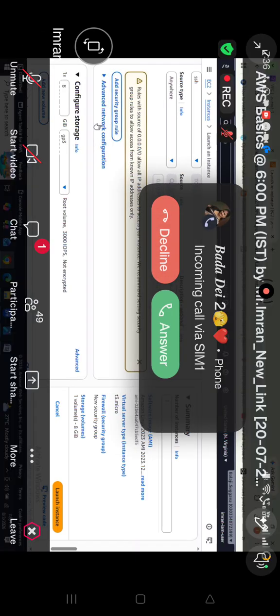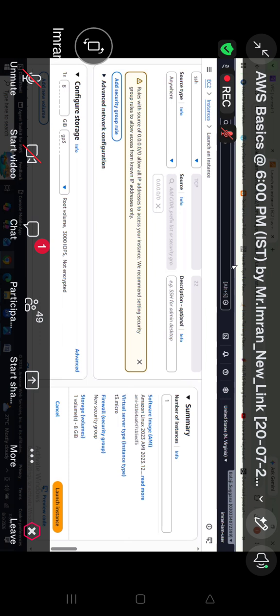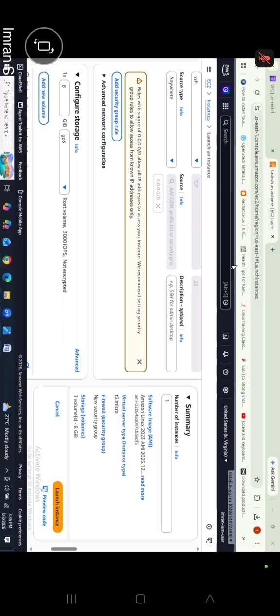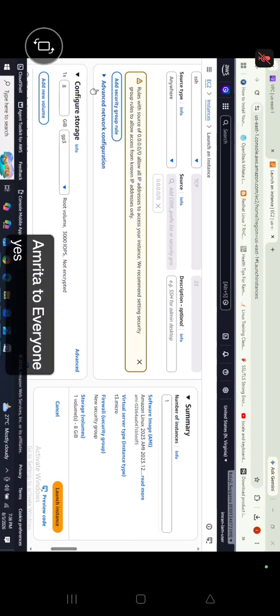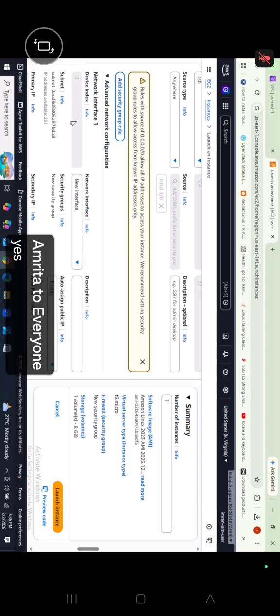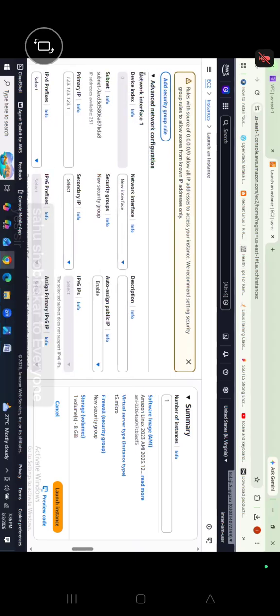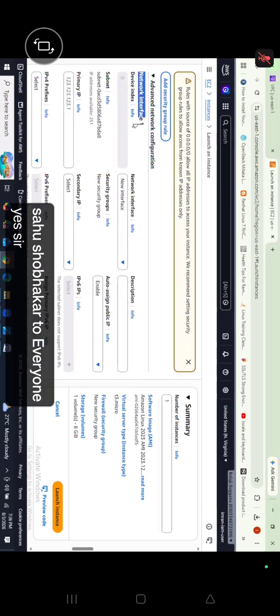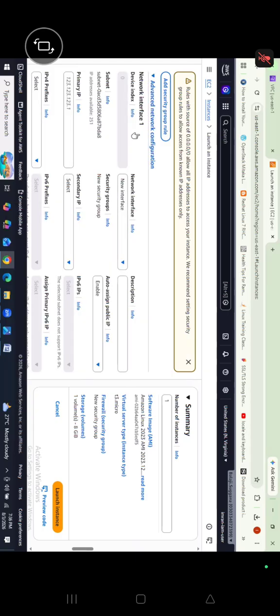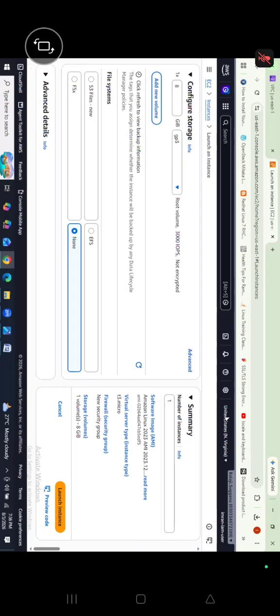Okay, guys, while we're discussing, I have given the information about the NIC card, right? Guys, can you hear me? Am I audible? Here you have advanced network configuration, right? There you have the NIC card, the network interface. See, this is our virtual NIC card. No need to change everything. We can keep it by default only. No need to bother. And then launch instance. Clear?